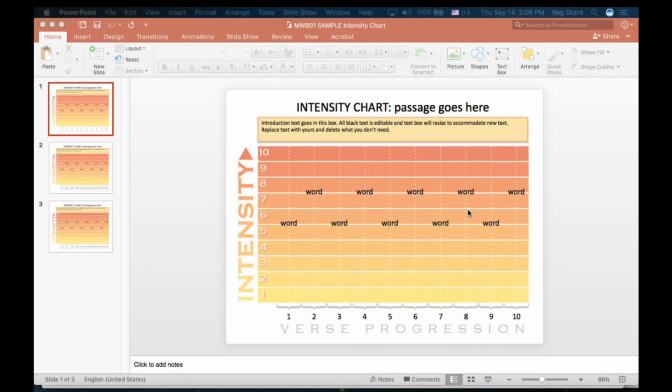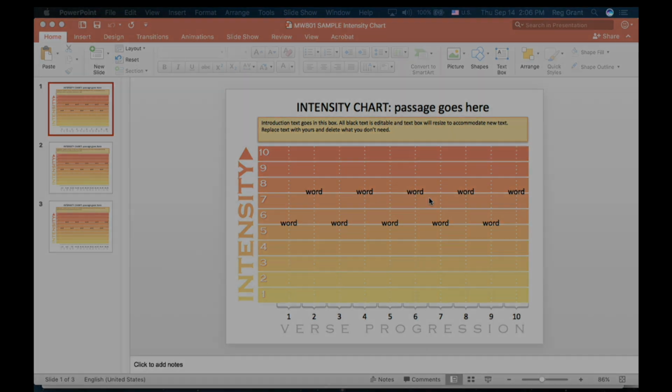Let's go through how to construct an intensity chart. First thing we're going to do is work with the title. Then we're going to work with the introduction itself and how to paste this in here. And then we're going to work with your word choice, how to paste those words in from your Microsoft Word document, and how to arrange these words on the page, and then create lines connecting those individual words.